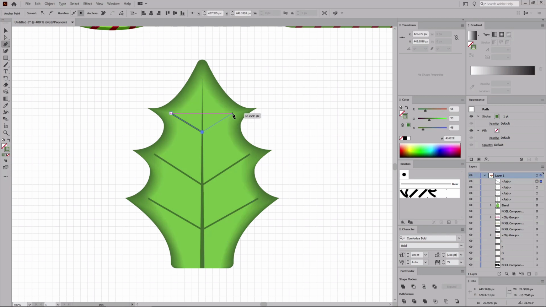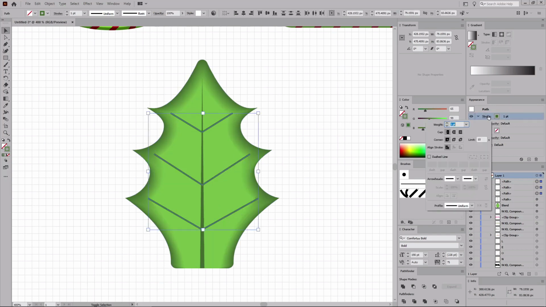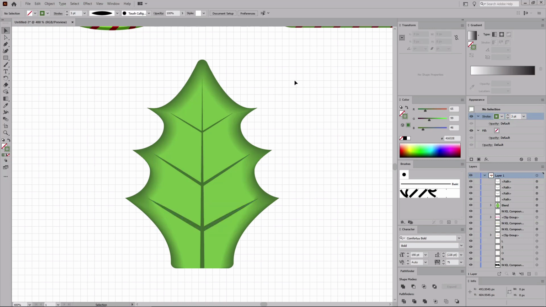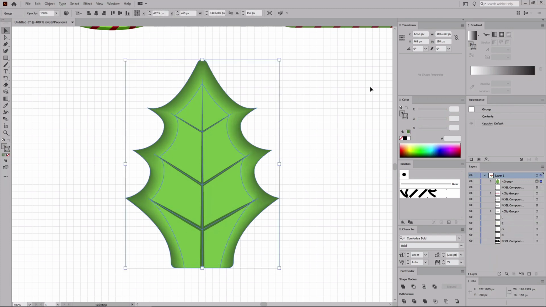When you are done, press the V key to switch to the move tool. Hold down the Shift key to select these paths. Open the stroke flyout panel and select profile number 1 from this drop-down menu. And then select only this path to set the stroke size to 2 points, and this other path to set the stroke size to 3 points. Once you're done, select all the shapes that make up your leaf and press Ctrl G to group them.